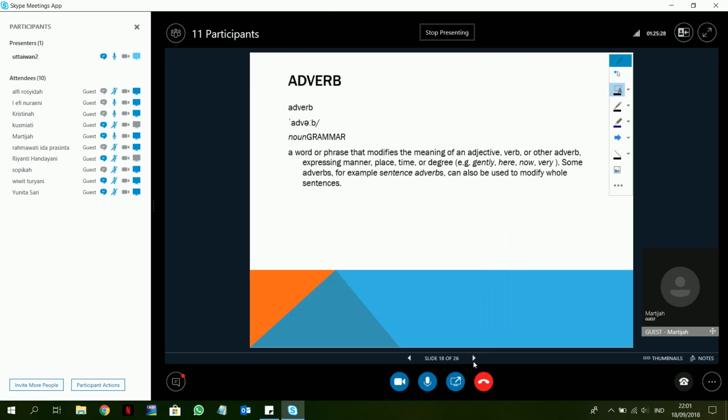Very good. Now we are going to discuss the adverb. So what is an adverb? A word or a phrase that modifies the meaning of an adjective, verb or other adverb, expressing manner, place, time, or degree. Some adverbs, for example sentence adverbs, can also be used to modify whole sentences. So an adverb can modify an adjective or verb.